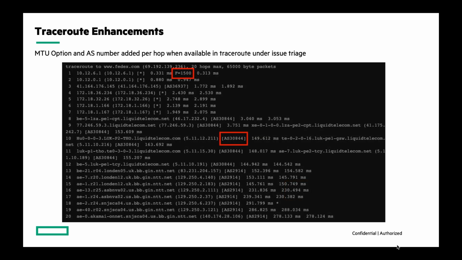Also, talking about Traceroute. So about issue triage, you always get a trace route for any issues which are experienced by the sensor. So now we have added MTU option and AS number, which will help you determine what's an MTU on the switch port, or if there is an AS number, you can do an AS lookup and you can see whether your traffic is routing through a specific country or a specific ISP.